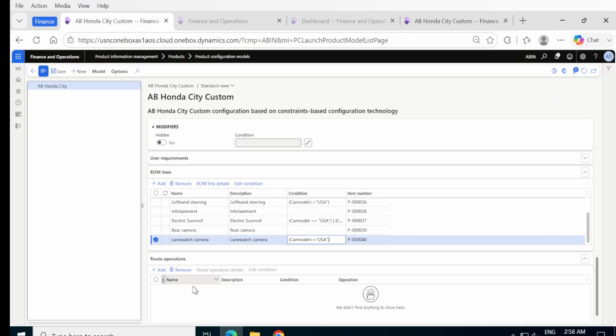So route, I can add route because when I want to add a production order, in those steps I can use the route operation. So here I'm just making it a simple use case. I want to use it in my sales order. I'll show you when I create a sales order how this BOM gets changed based on my model.